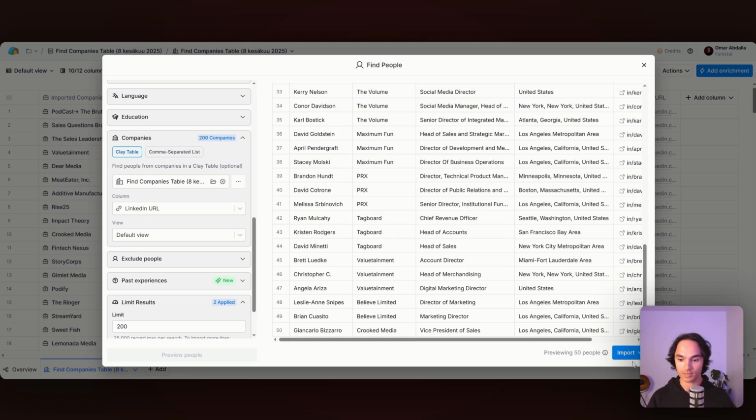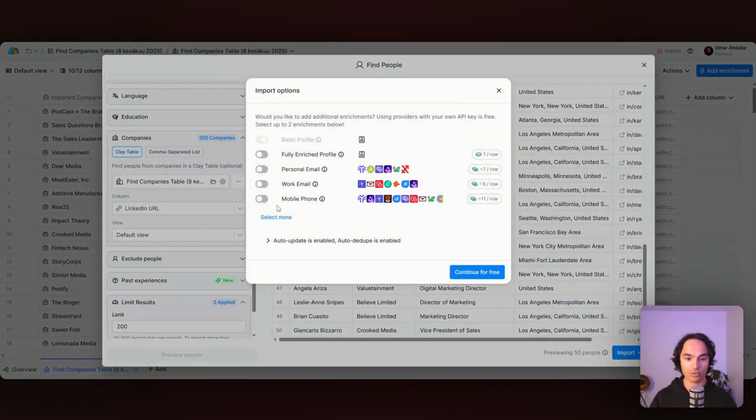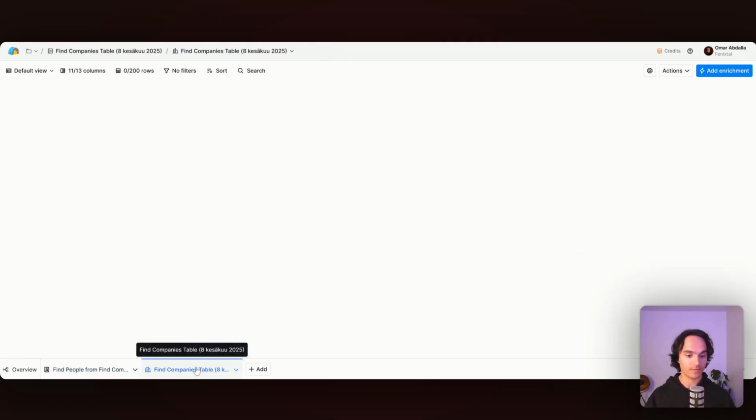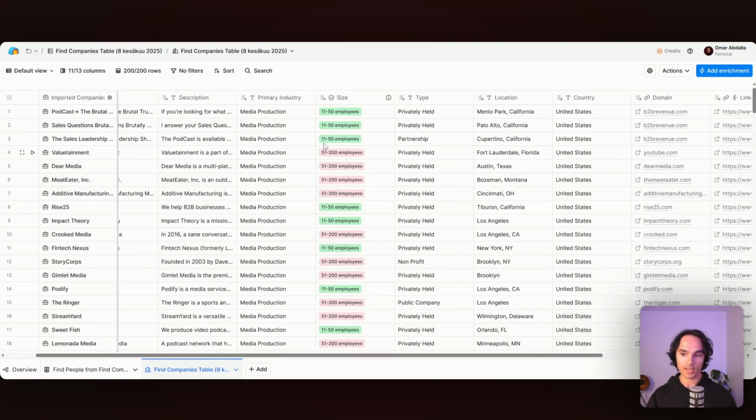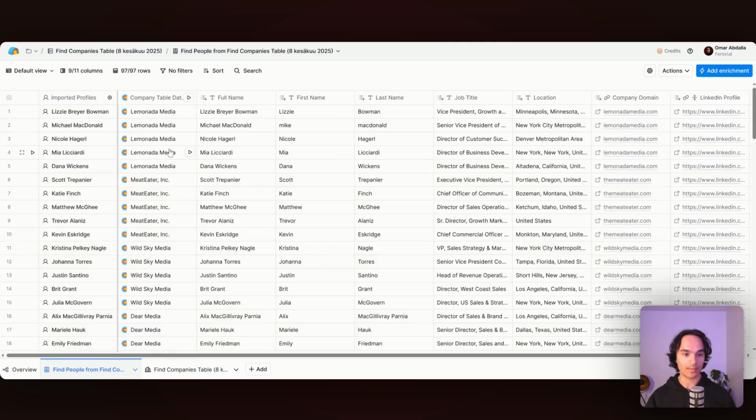So we will import these people to a new table right here, existing table, a new blank table, and we can also find the company stuff or people stuff here, but we will do that in our own way later, so let's skip it for now. Okay, amazing. Now we have the people here on this new table. So this is the company table we started with, and then we did the find people search, and it was pushed to a new table, which is good. It's good to separate them.